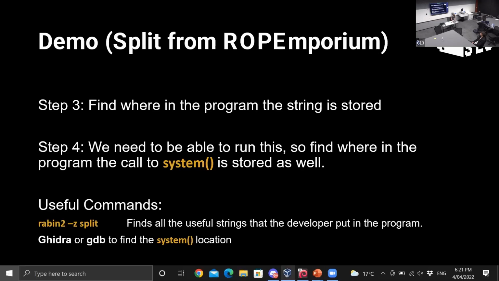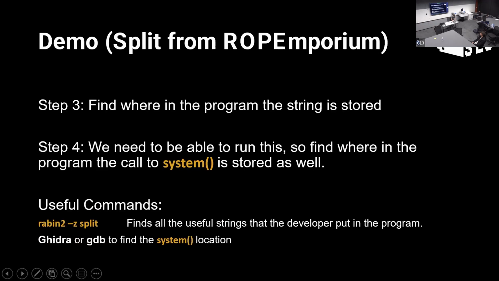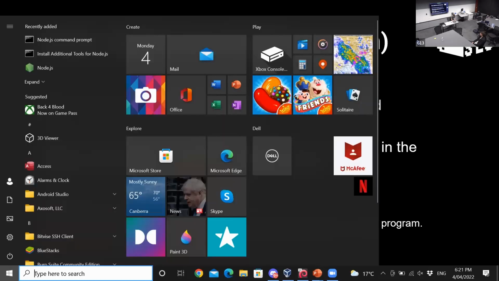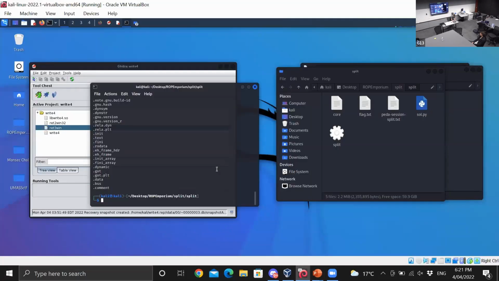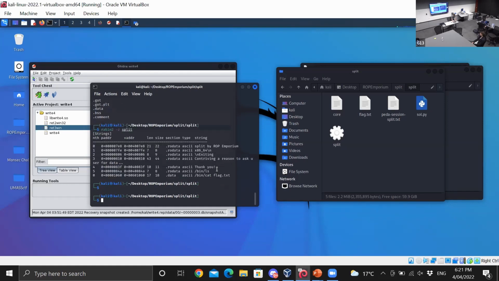So we can first use rabin2 -z on split. That'll get you all of, hopefully, the useful strings that the developer themselves put in the program. Sometimes it doesn't, but in this case, rabin2 -z split gives us a couple of these, and we can see the address to flag.txt.